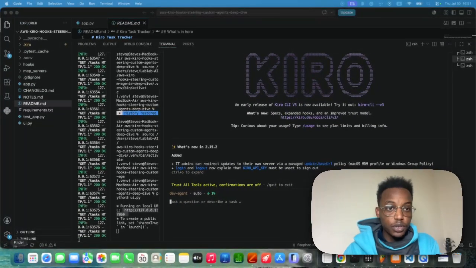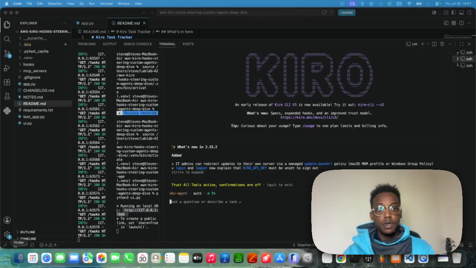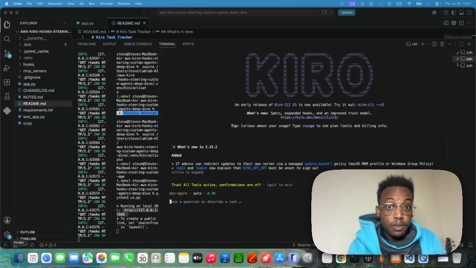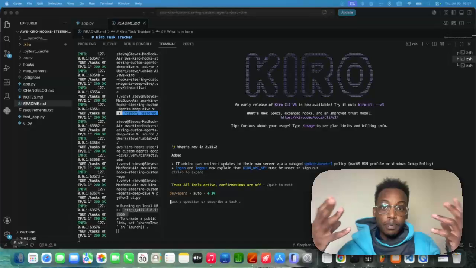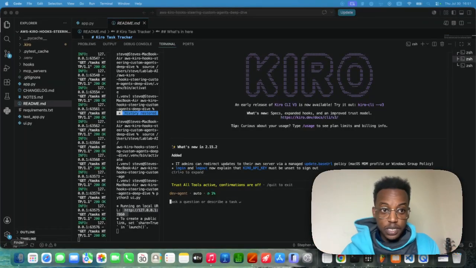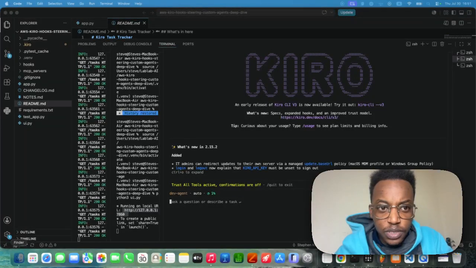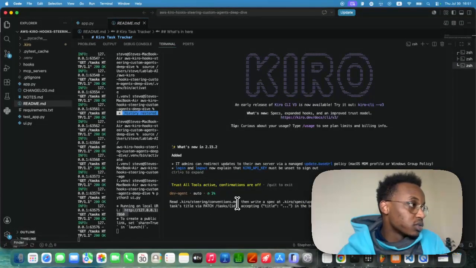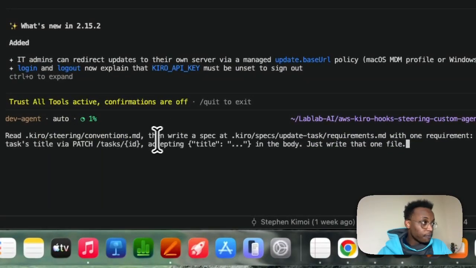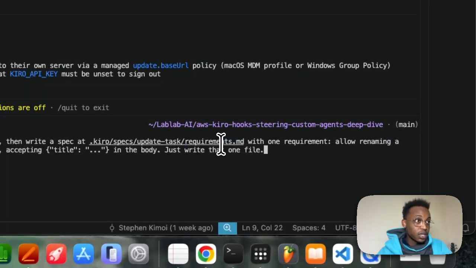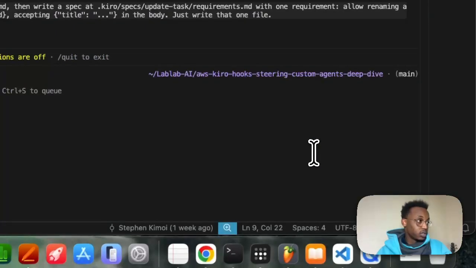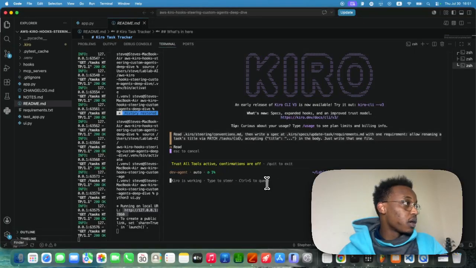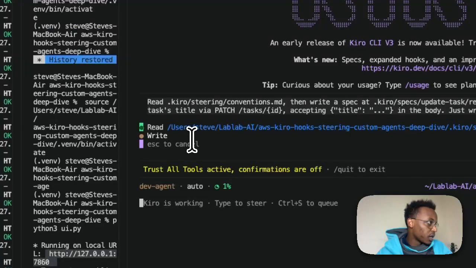So for the first prompt that we're going to send, we are going to test whether Kiro will pull the conventions.md file on its own, and if it will break the different rules that no one has stated in the prompt. So what I'm going to do is I will copy this prompt and paste it over here, and you can see it's telling it to read the conventions.md, then write a spec at requirements, and this is the requirement that it is supposed to only work on. So I will send in the prompt, and as you can see, it's reading the conventions.md file over here, and now it's prepared.